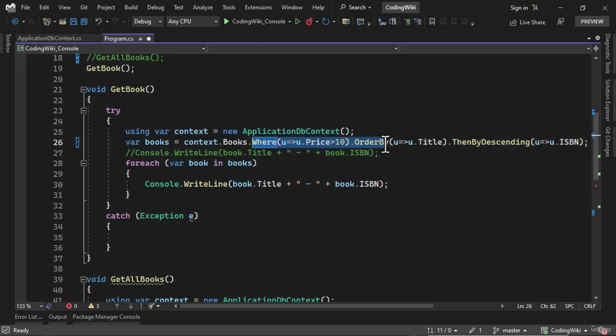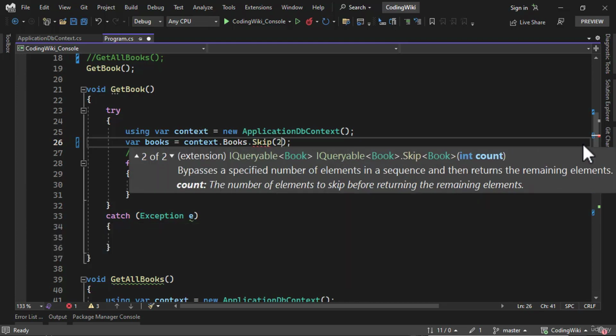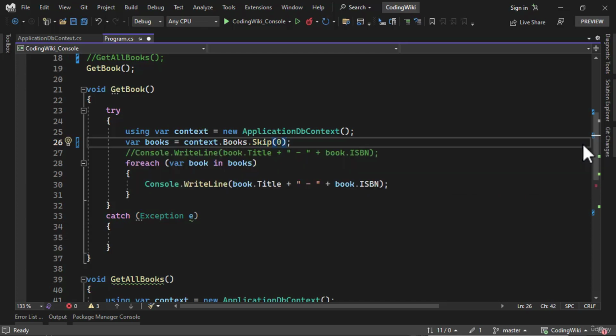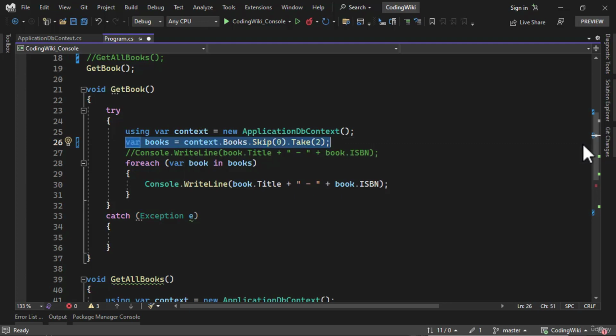For that we can do that on the where condition, or we can do that directly. So on the book we have something called skip, and there we need to define the number of records that we want to skip. Let's say we want to get the first 2. So skip will be 0, we don't want to skip any records, and take will be 2. So we want to skip no records and we want to get the next 2 records.